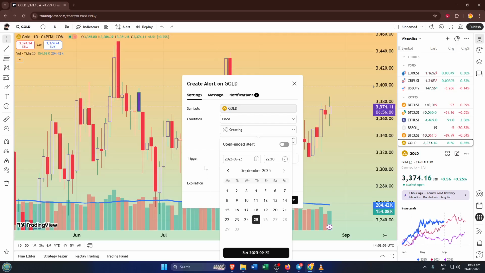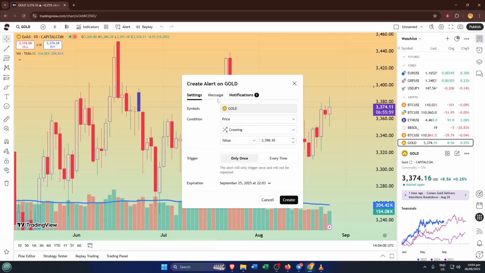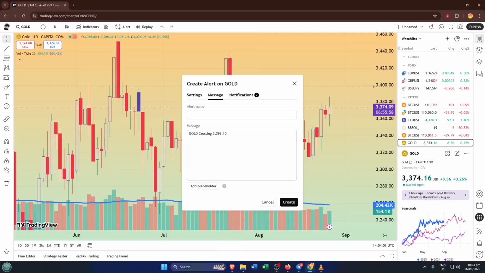Now, here's a handy little extra. You can add a custom message to your alert. This is super useful if you run a bunch of alerts at once. By default, it'll show something like gold crossing 409.48. Helpful, but you can tailor this to say anything that makes sense to you. Maybe a motivational quote or just more specific info about your strategy.